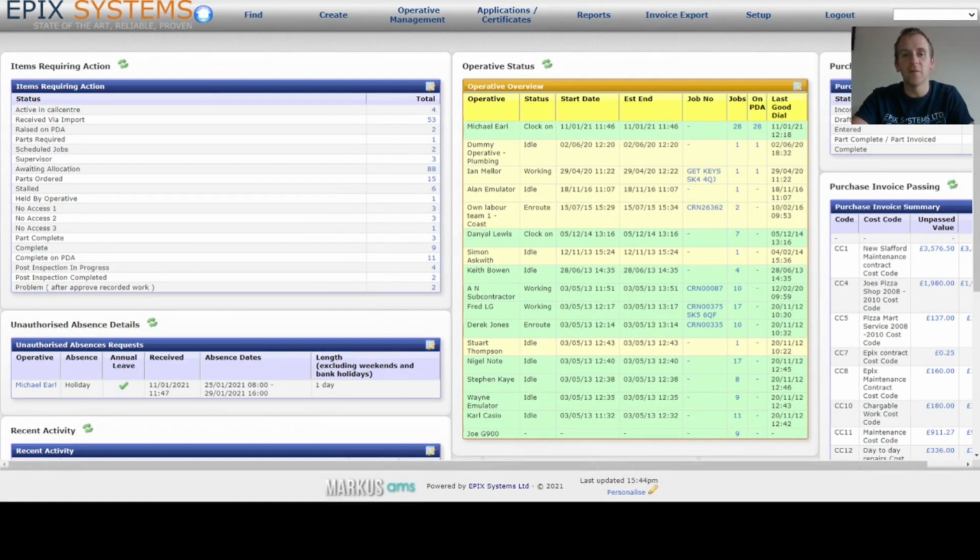Today's little video is all about how to raise purchase orders from within the system. Now there are two ways of doing this. The first way, and the most common way of raising an order, is to do this from the job sheet. So directly to a job, linking that purchase order as a cost on a job. And of course, you can also raise an order separate from a job.